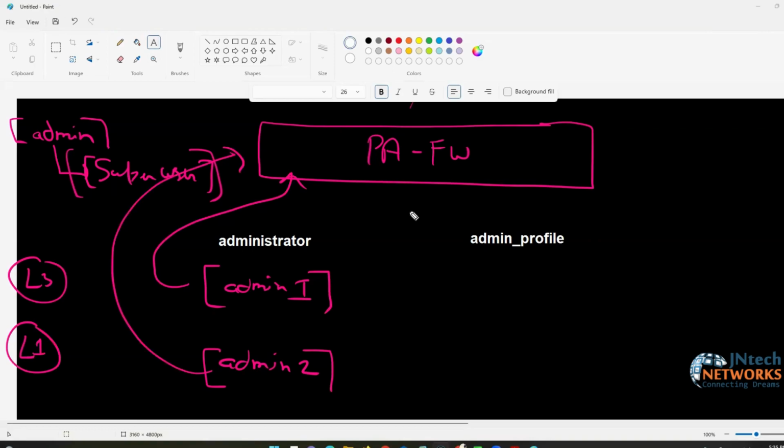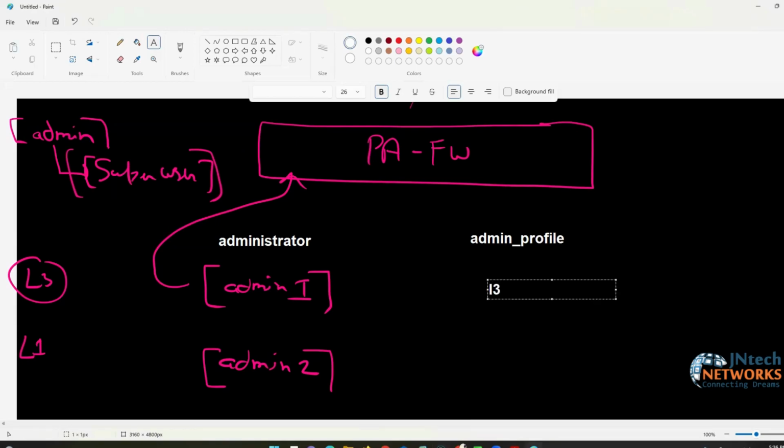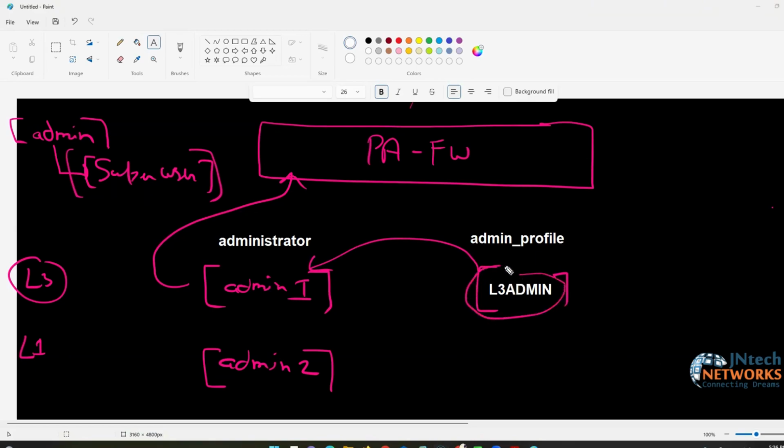So I can create two administrators, admin1 and admin2, but to define the level of access or privilege, we can create an admin profile. For example, an L3 admin profile. It's just a name. You can use any name here, no problem. You can create an L3 admin profile and attach this profile with the admin. This is to define the level of access.